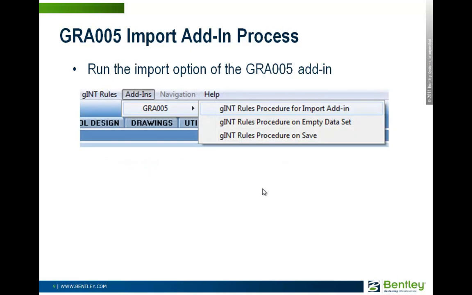So let's go through the process. When you run this tool, you click on the add-ins menu, and you will see this. Here are the three different code architectures we can set up for you. We are dealing with this import add-in. There's another video describing the procedure on save for your data validation and calculations.